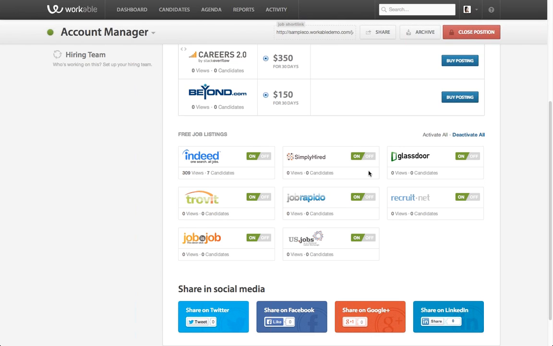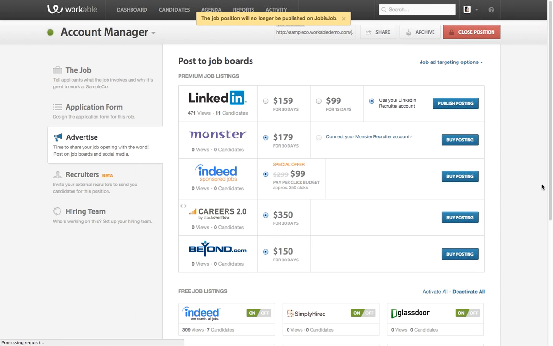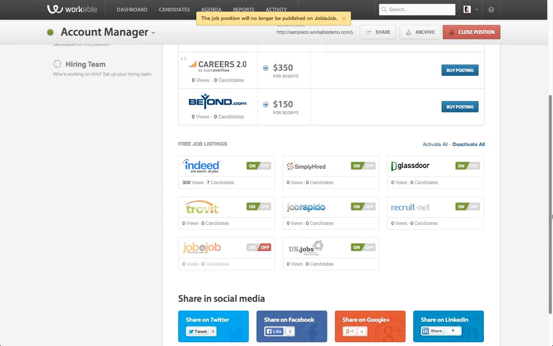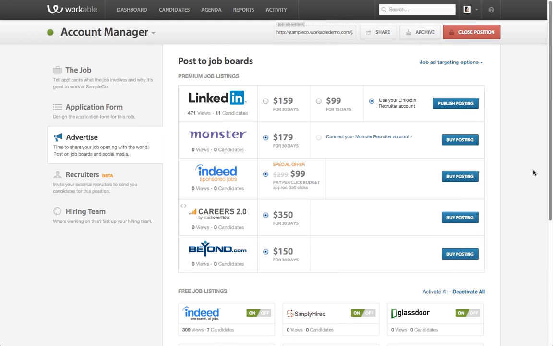Now, once you've customized your application form, you can save this template for future positions and then be able to add additional screening questions or other fields as needed for other positions that you create.